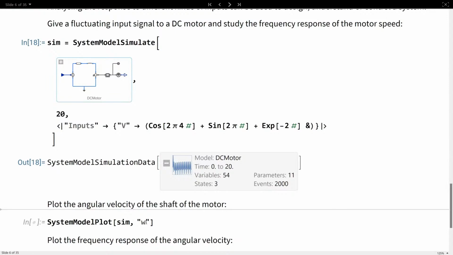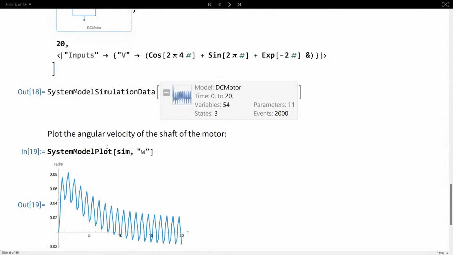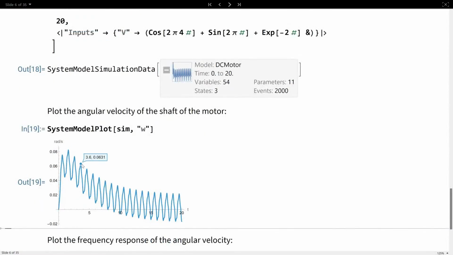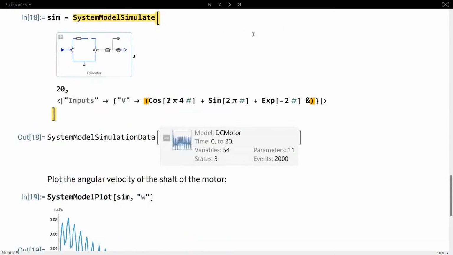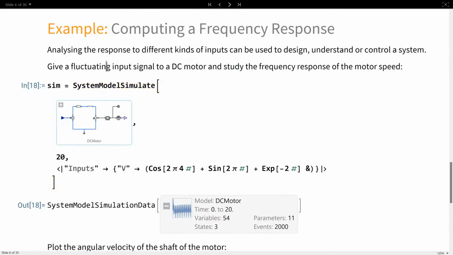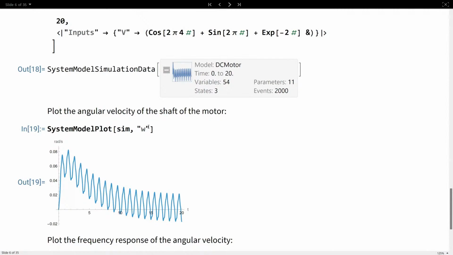Okay, and you can pick these yourself if you wanted the angular velocity to have a different name within System Modeler. When you're making your own model, you can just specify that, but in our case it is just W. W looks like the lowercase omega, so that's why it was chosen. Okay, so here's the system model plot. You can see this sinusoidal response of the angular velocity over time, very likely following this sinusoidal input voltage. Okay, so this is all going as expected so far.